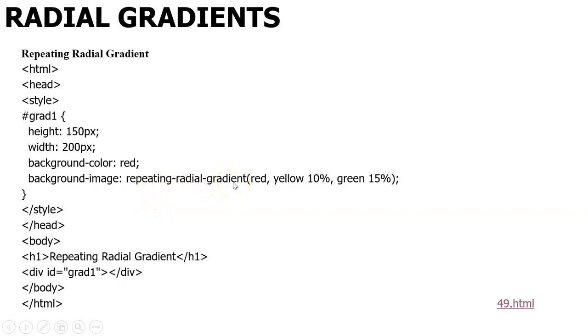So this is about the linear and radial gradients. Okay, thank you.